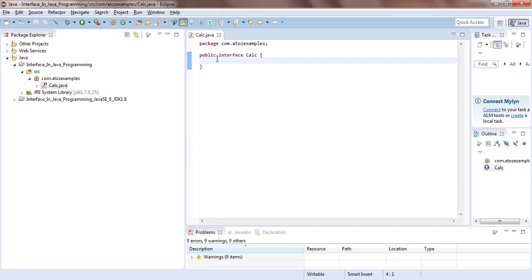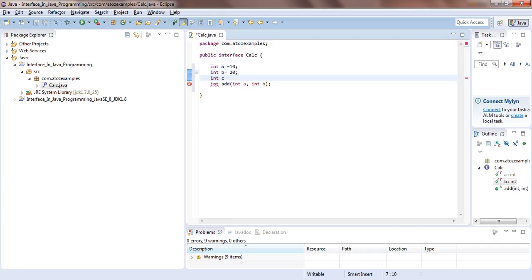Now I'll add an add method: int a, int b, and terminate it. This is the first method. Before that, int a equals 10 and b equals 20, int c equals nothing. Now, what will happen?